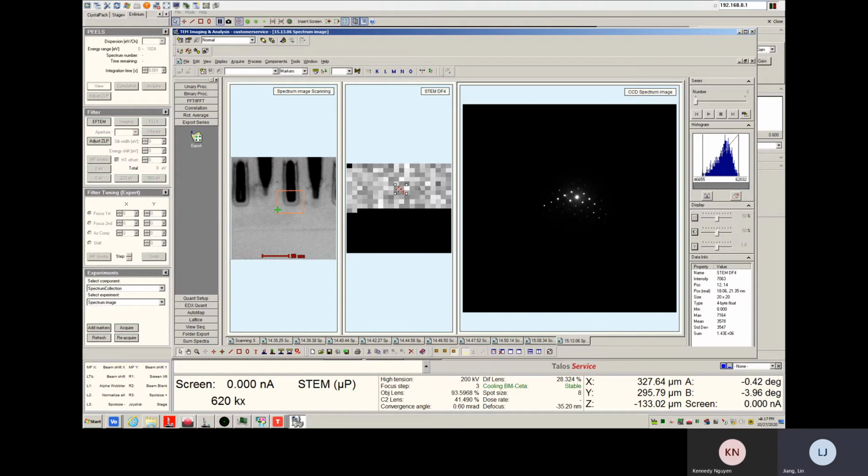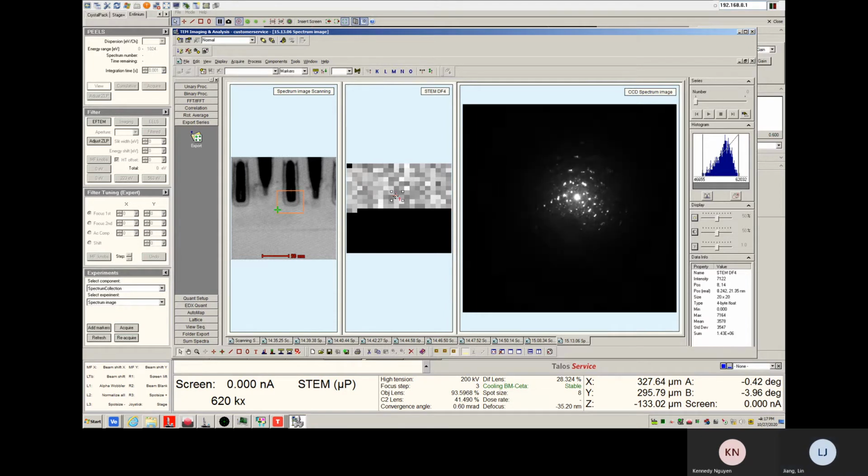Then push the Alt key on your keyboard and drag that into the CCD image. You need to hold the Alt, hold your left mouse and drag this one to the CCD spectrum image. Yeah, and then you can move.